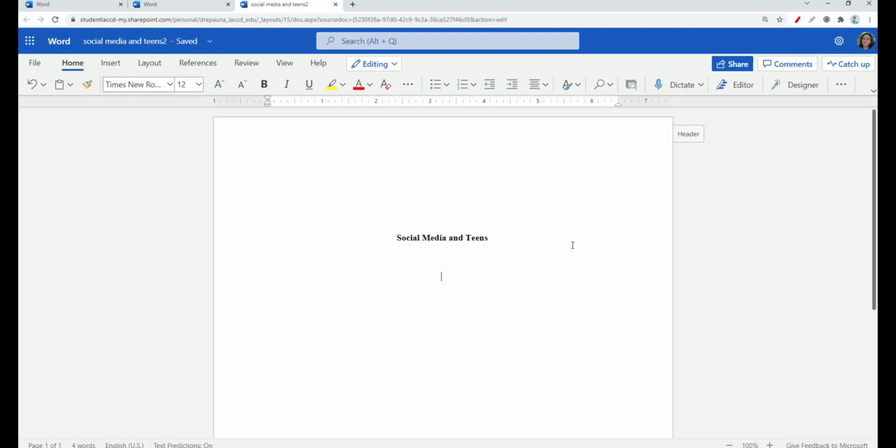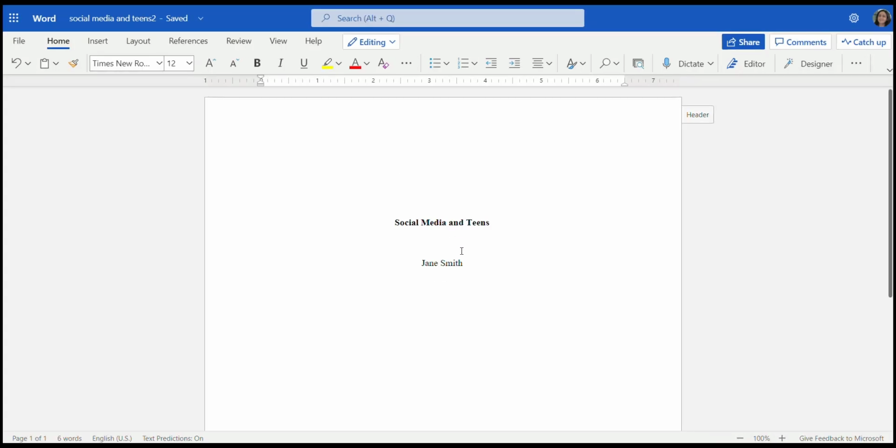Next, type your first and last name. Press Enter. Then type the college name followed by any other requirements from your professor. This could be the professor's name, course name, and date. For this example, I'm going to start by listing the department and the college name. Press enter. Next, I'm going to type in the course name and number.